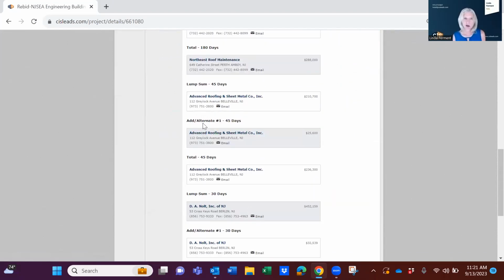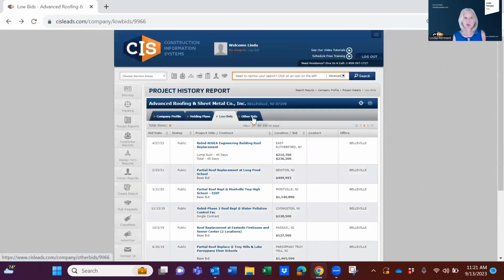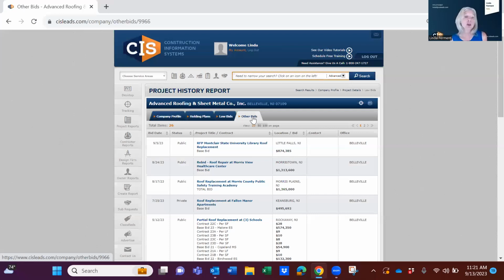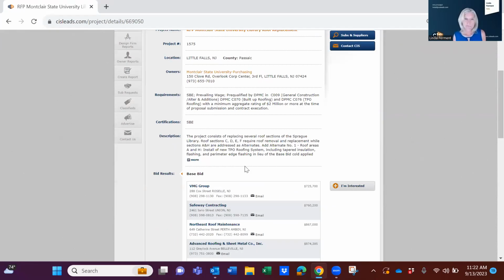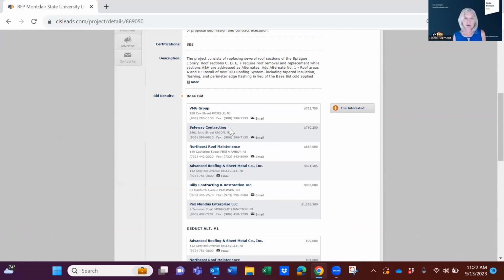So Advanced Roofing had a little bit on a couple of the contracts. And then other bids will tell me what Advanced Roofing might have bid, but they weren't low on. So 9.5, he bid Montclair University roof replacement for $874 in Little Falls. He's not the low bidder, but who is? Let me see. WMG, Safeway came in second, Northeast, Advanced, Billy, and Pax Mundus.